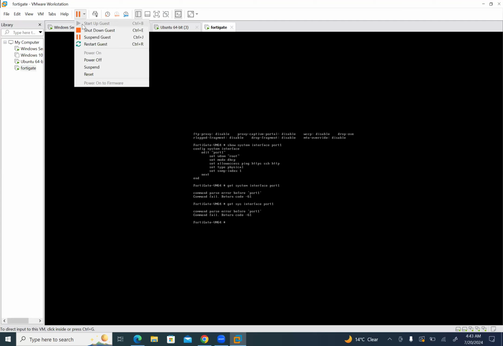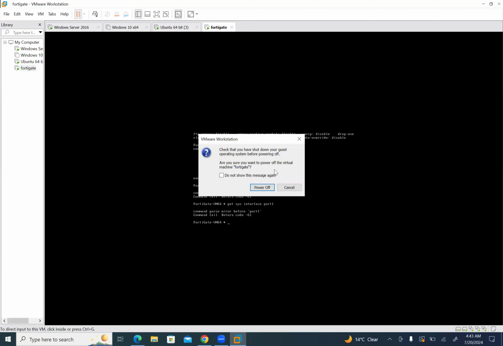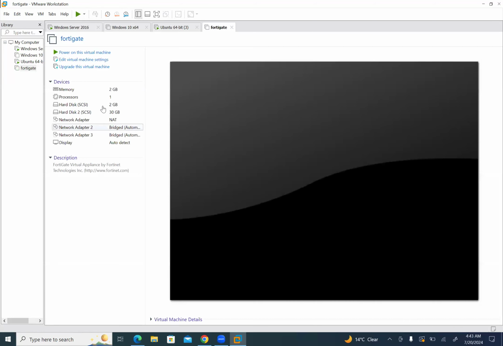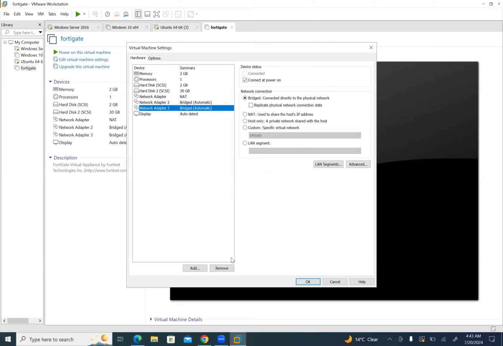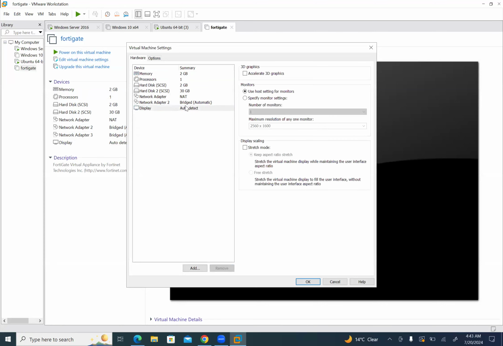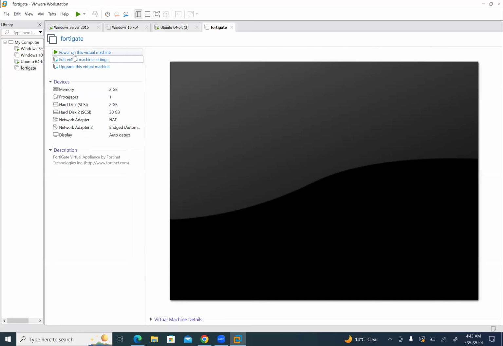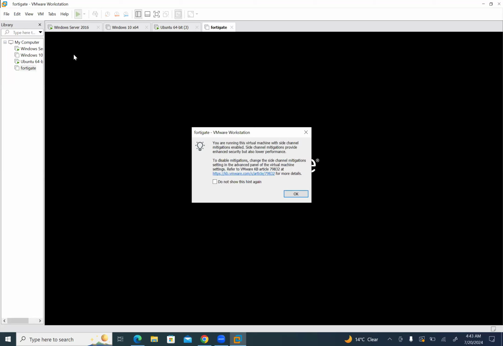Shut down. Power off. Remove one more interface. Go to interface. Yes. Edit. Now remove one of the interfaces again. Yes. And then okay. And then go and start it.